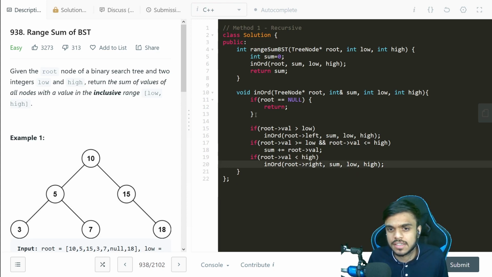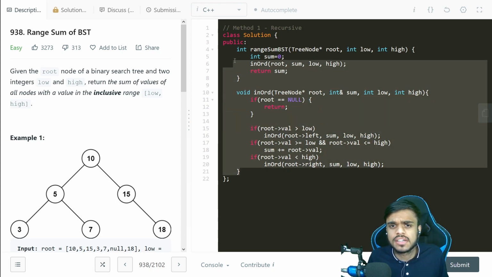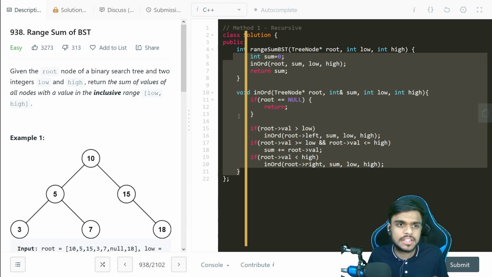This is the base case, very similar to traversal. Then we have added this for binary search tree optimization, and these two conditions. Then we are finally checking if our root value lies in the range, and that's it. And this will return our solution, and we'll get the sum.